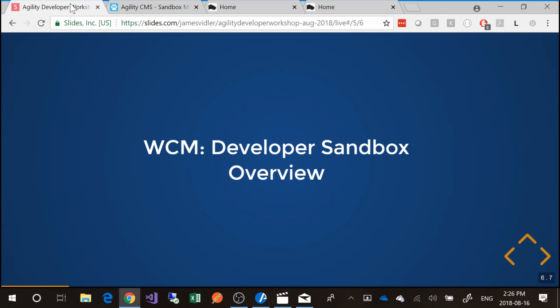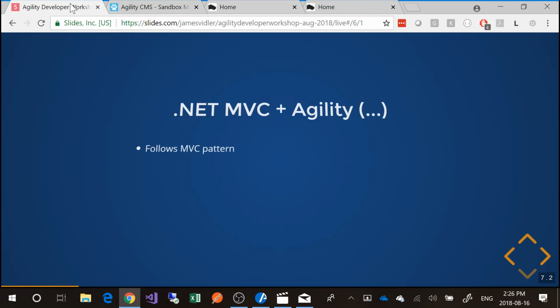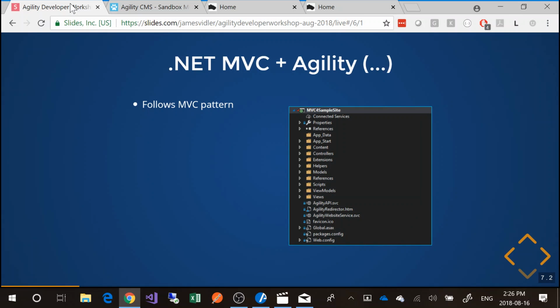All right, cool. So now we've done that. Let's do a quick little overview on how Agility and .NET work together. I've already touched a little bit that it's compatible with all versions of MVC. Agility has supported MVC all the way from MVC2, so it's got a long history of working well with MVC. It follows the standard MVC pattern. So if you're familiar with ASP.NET MVC, this is going to be pretty easy for you guys.